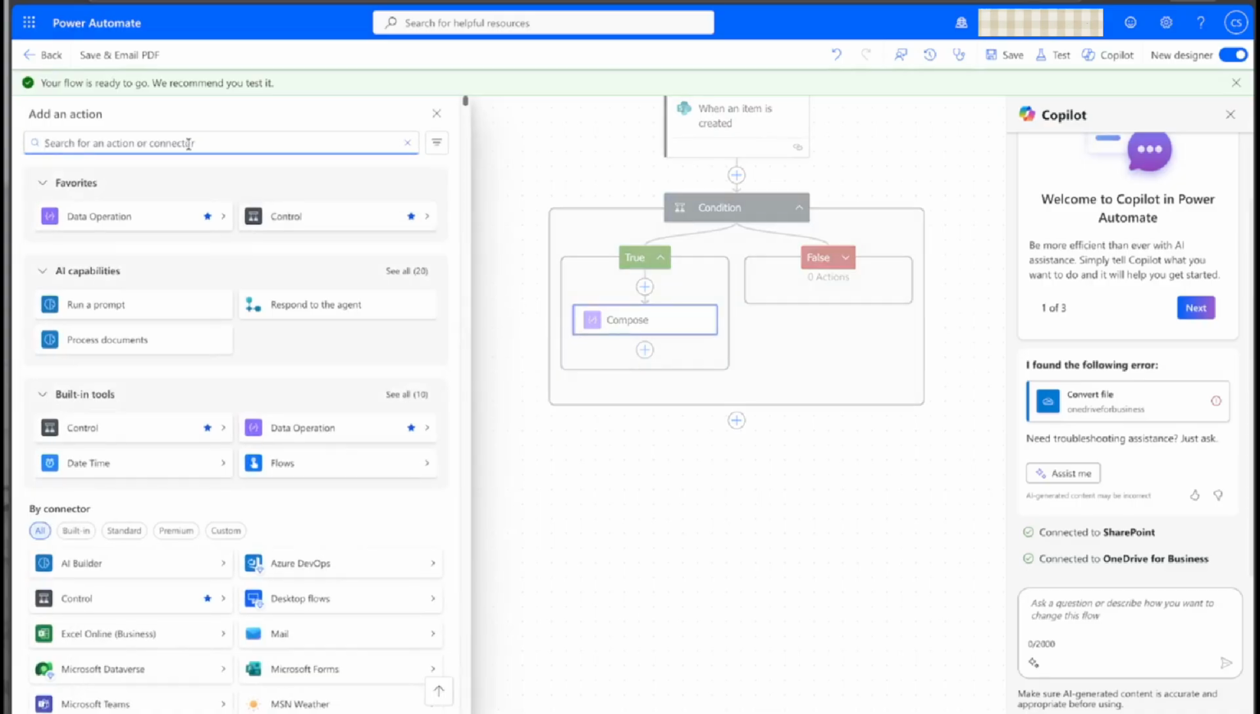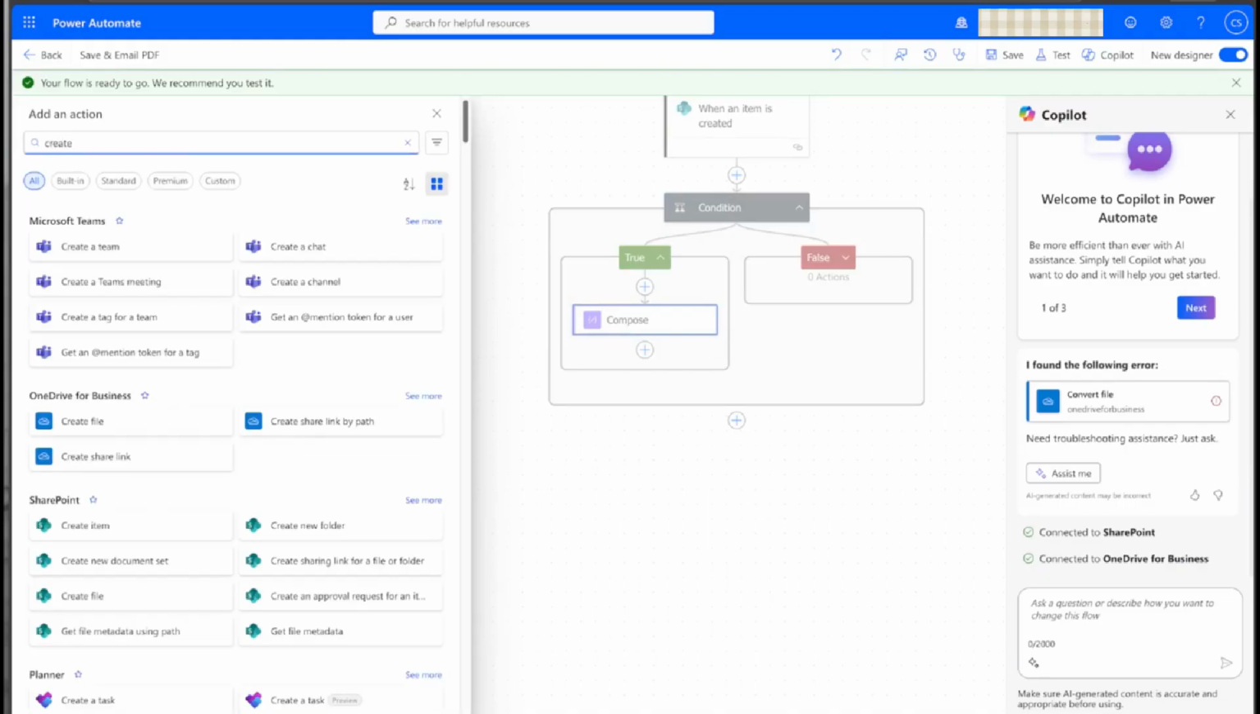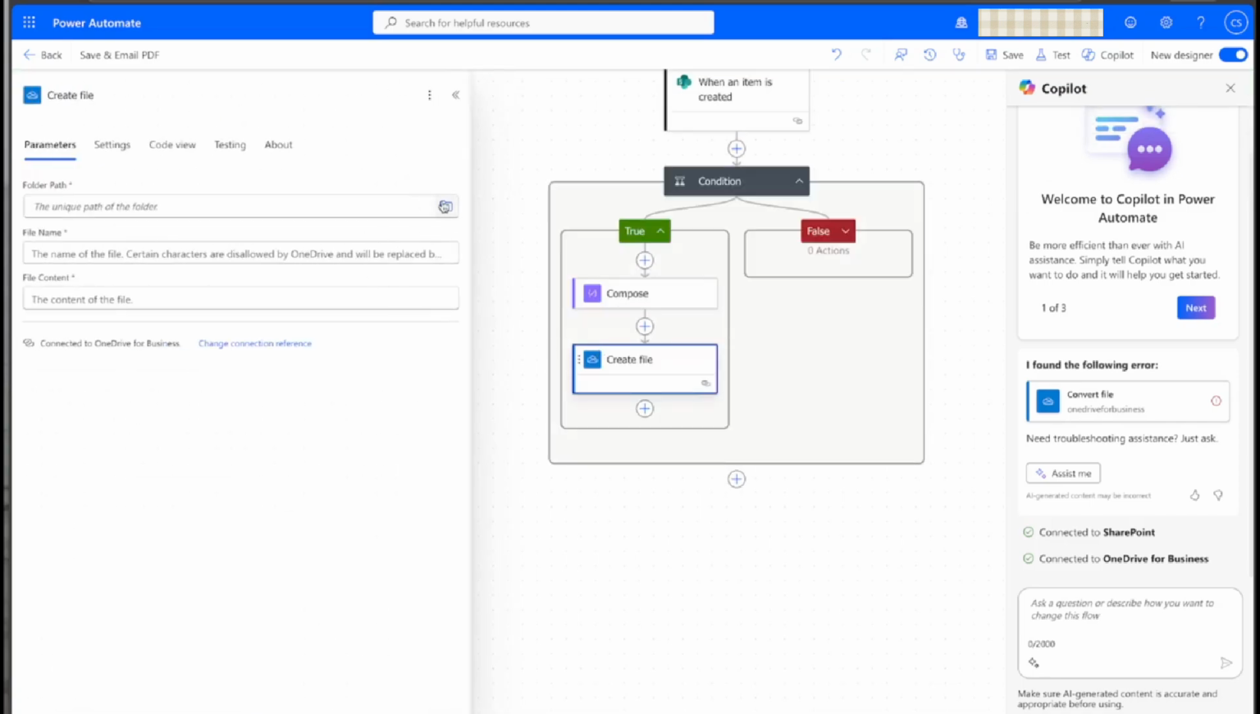Next action after compose will be a create file. So the idea is to create a file in OneDrive. So create file, and the location I will give is I've already set up a folder called end of job reports. I'll put it there. File name, I will name it end of job report.html, and the contents of the file would be the outputs from the compose.